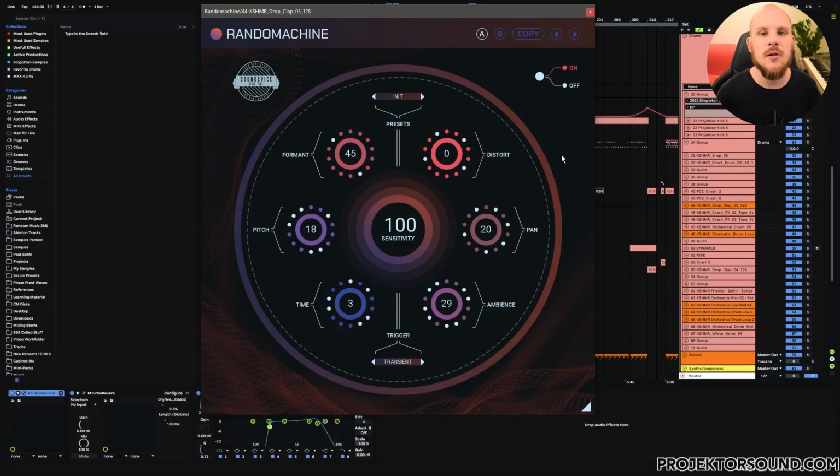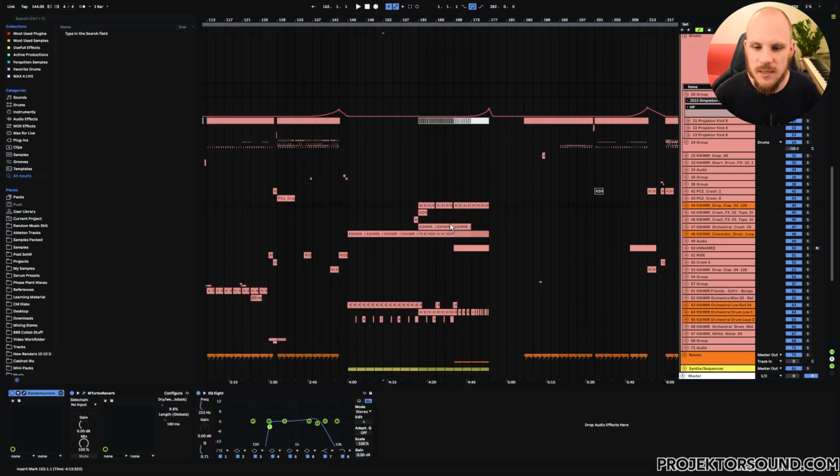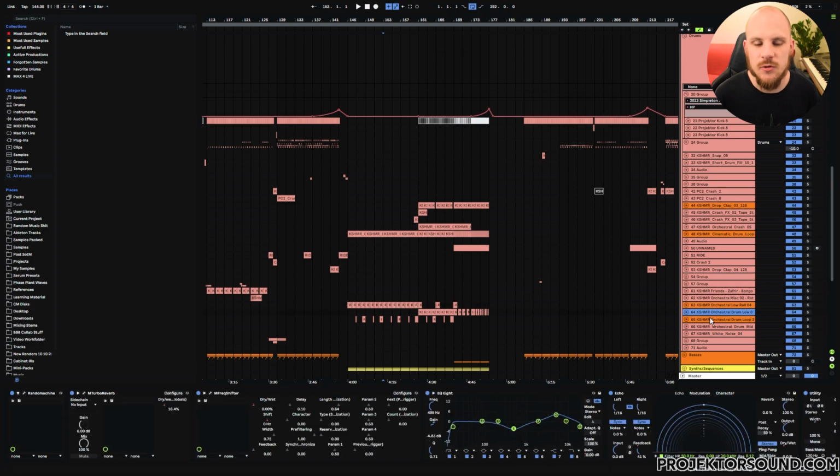Alright, so let me know if you got it. The plugin Randomachine changes randomly the formants, pitch, timing, the ambience and the panning of all of the drums that are being played here. Well, I say all of the drums, it is not exactly all of the drums. You can see the 5 channels that have Randomachine inserted on the channel.